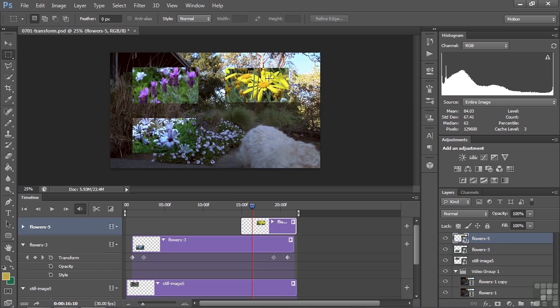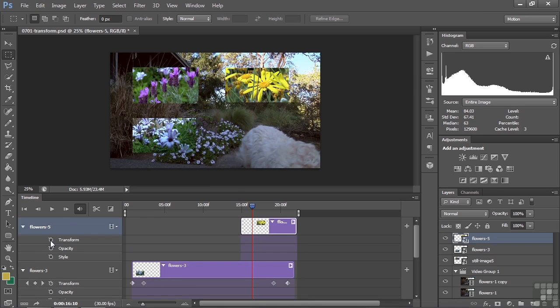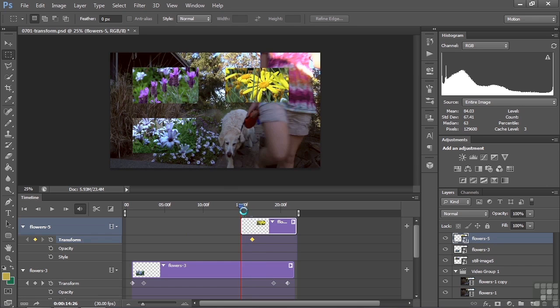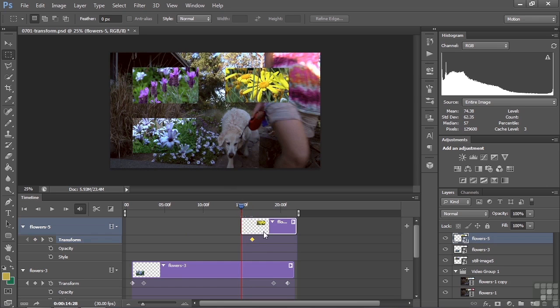So I need to set the keyframe now for that. So I need to open this up now and click on the keyframe animation stopwatch there. Turns it on for that thing. And now we need to set the beginning point for this thing. So I'm going to go back a ways here, right to where it's going to come on screen right about there. And now I want to shrink it down and I want to rotate it.